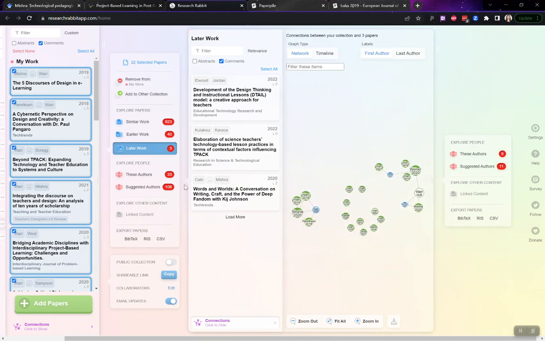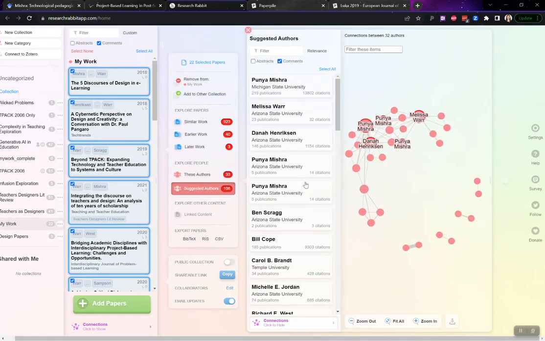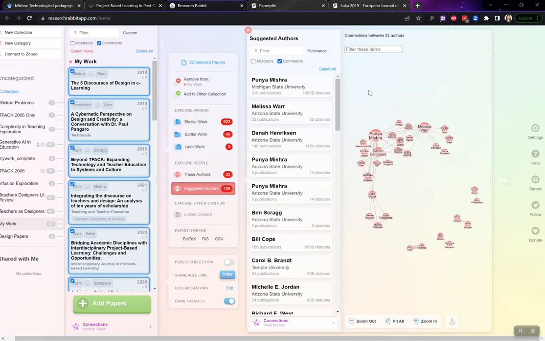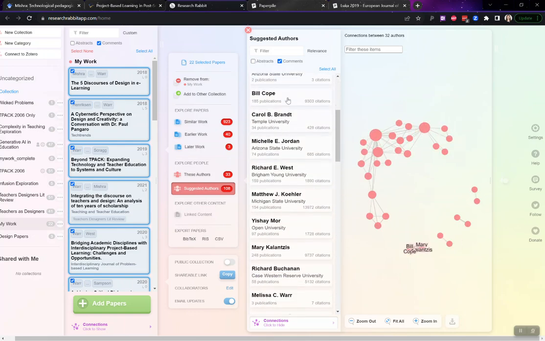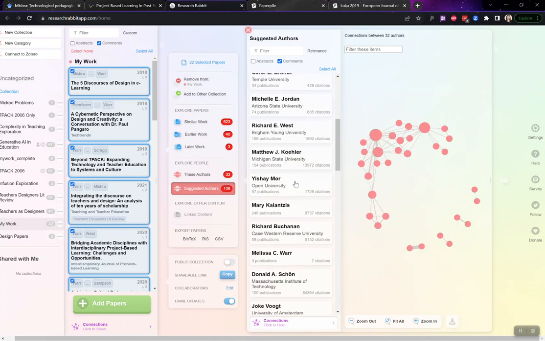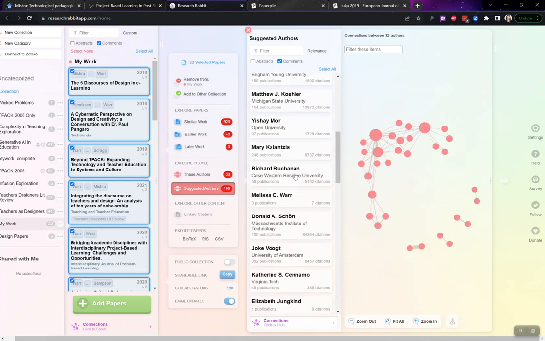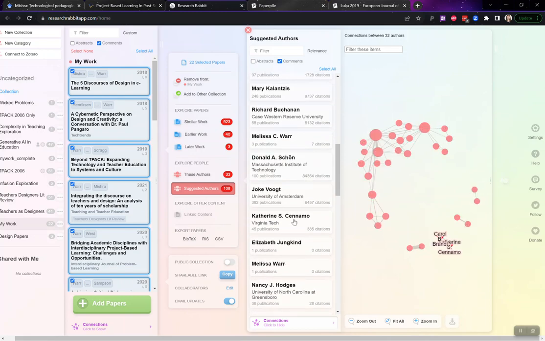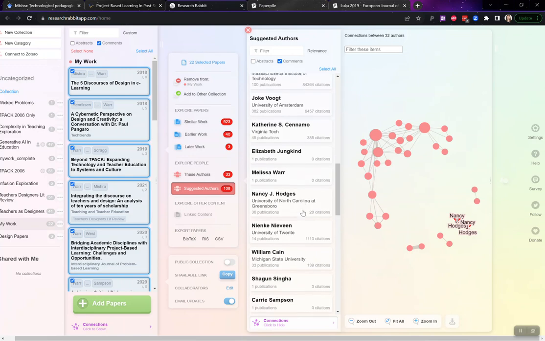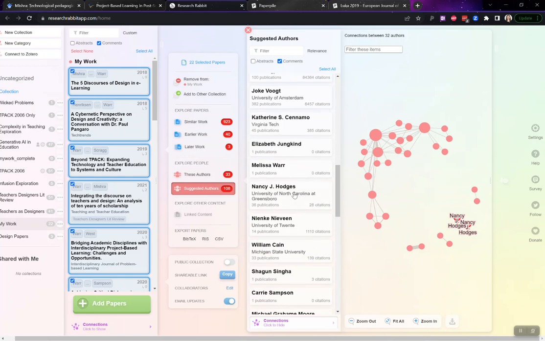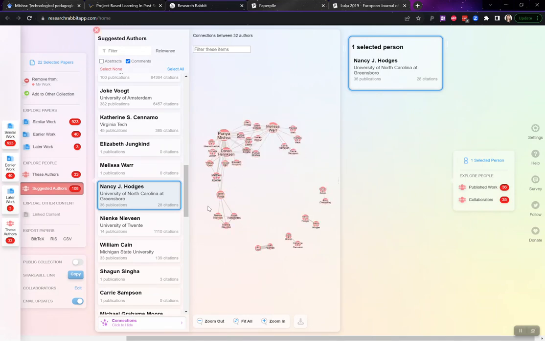Another thing you can do is just look at the authors and suggested authors. Since these are my publications, I was curious who it recommended that I should write with. And it's funny, it's got some bugs because you see it has me in there and it has Puni Mishra a whole bunch of times. But I can go down and I know most of these authors. Some of them I know personally. Mary Colonsis, I don't know. Buchanan, I don't know personally. But there might be some, like Nancy Hodges, I didn't know. And so that might be someone that I want to look into more. So you can focus more on specific authors this way, which is nice. I also don't know that person. And so that can be an interesting feature.